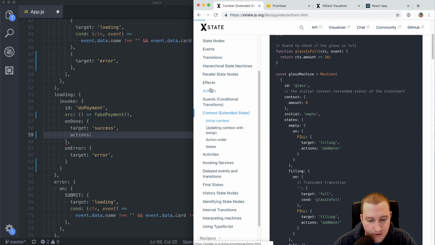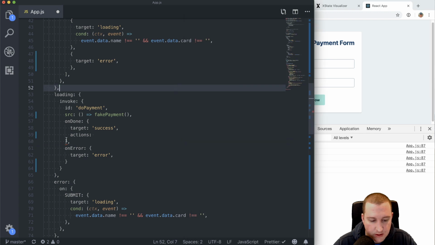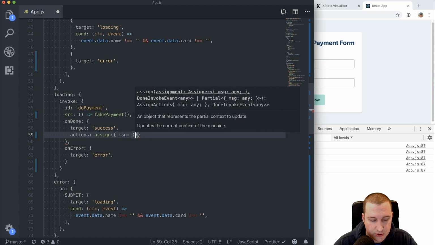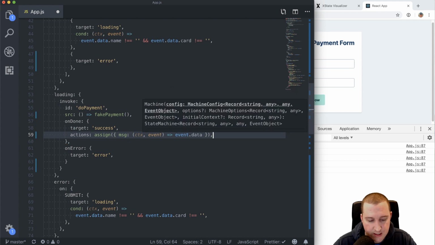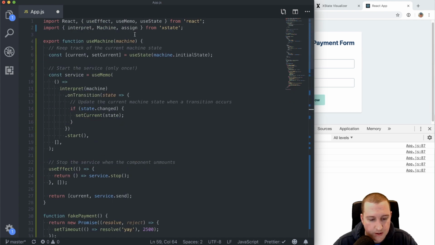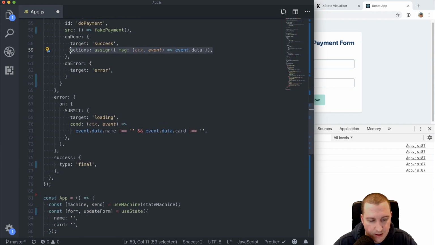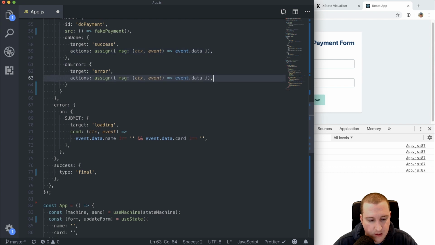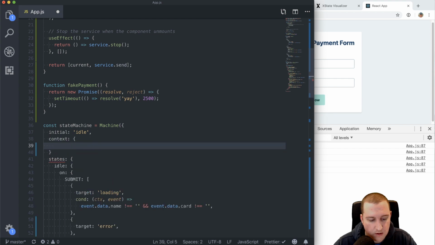So what we'll do is on the service here, on done, we'll do actions. So actions are in the documentation as well, worth a read if you're so inclined. And what we'll do is we'll assign, and then we'll say message. This here also takes context and the event, and then we'll just assign the event data. And then we need to, okay, so it automatically imported, sweet. And then actually we want to do the same exact thing on error. And then we need to define a context here, and we'll just say message is an empty string.